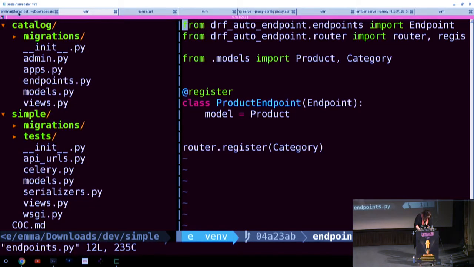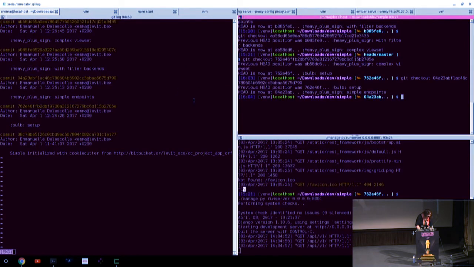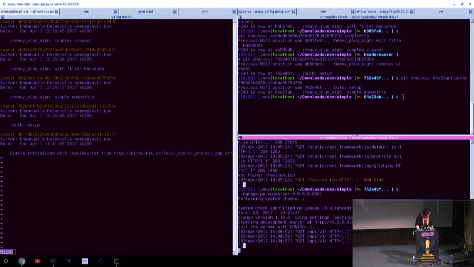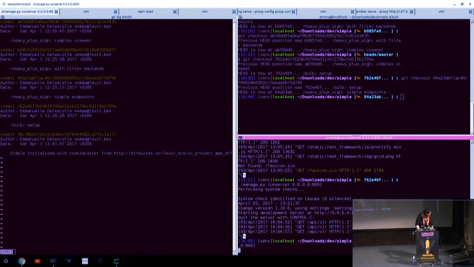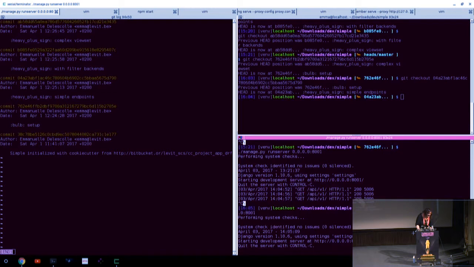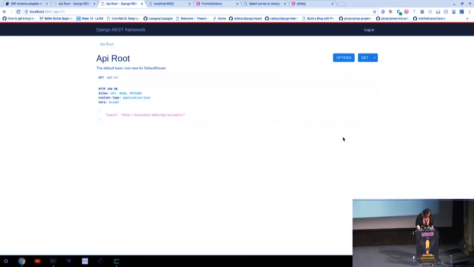nothing happens. I'm going to restart my server. I don't think the server noticed that I did a git checkout. So now if I refresh that page, okay, you can now see that simply by introducing this endpoint class without changing anything else in the code, I now have endpoints for my two models, which are products and categories.